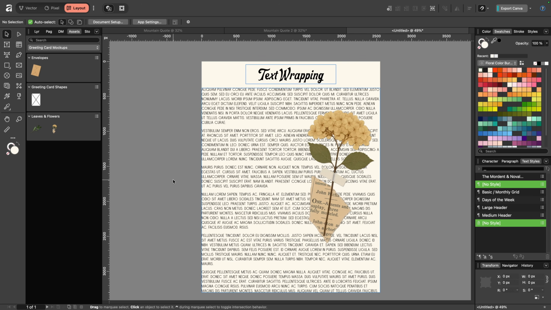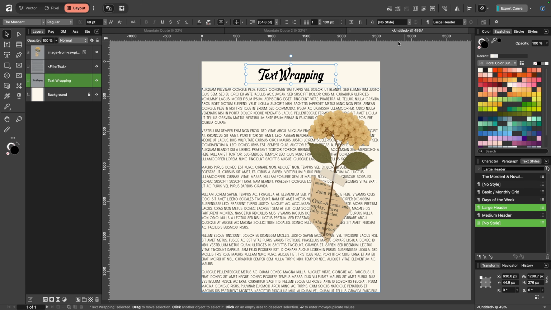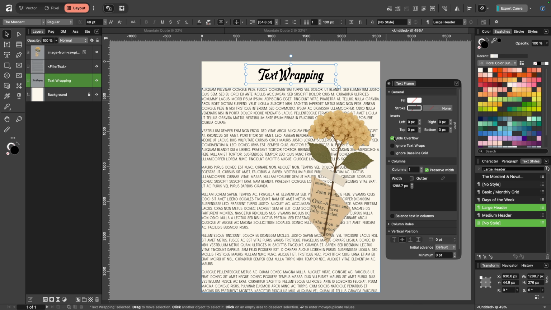Now you can see that because text wrapping hasn't been applied yet, the text isn't taking the collage element into consideration at all. It's still going to the edge of the page, completely ignoring it. Before I add text wrapping though, I want to make sure that my two frames are set up correctly. For the header, I don't want text wrapping to apply to it, so I'm going to select that frame and I'm going to open up the text frame panel by choosing this icon here at the top and toggling on Ignore Text Wraps. Even if the header text is nowhere near the collage piece, if I don't have this on, certain text wrap styles are going to affect it.